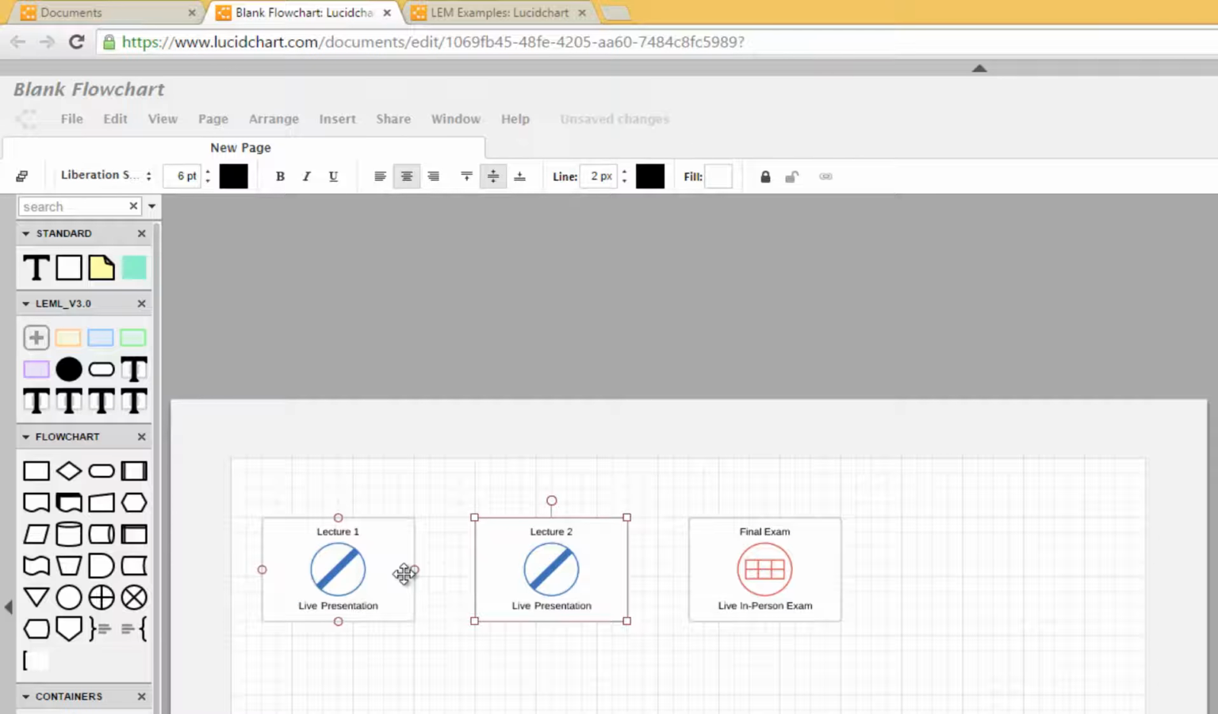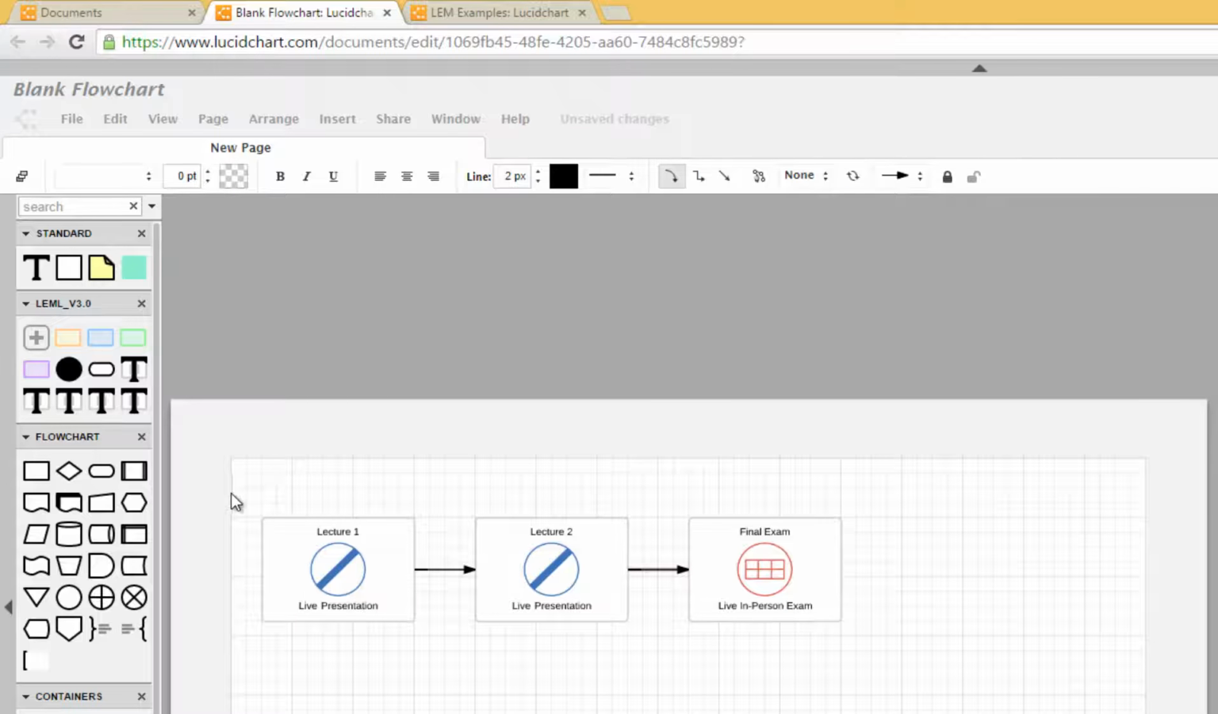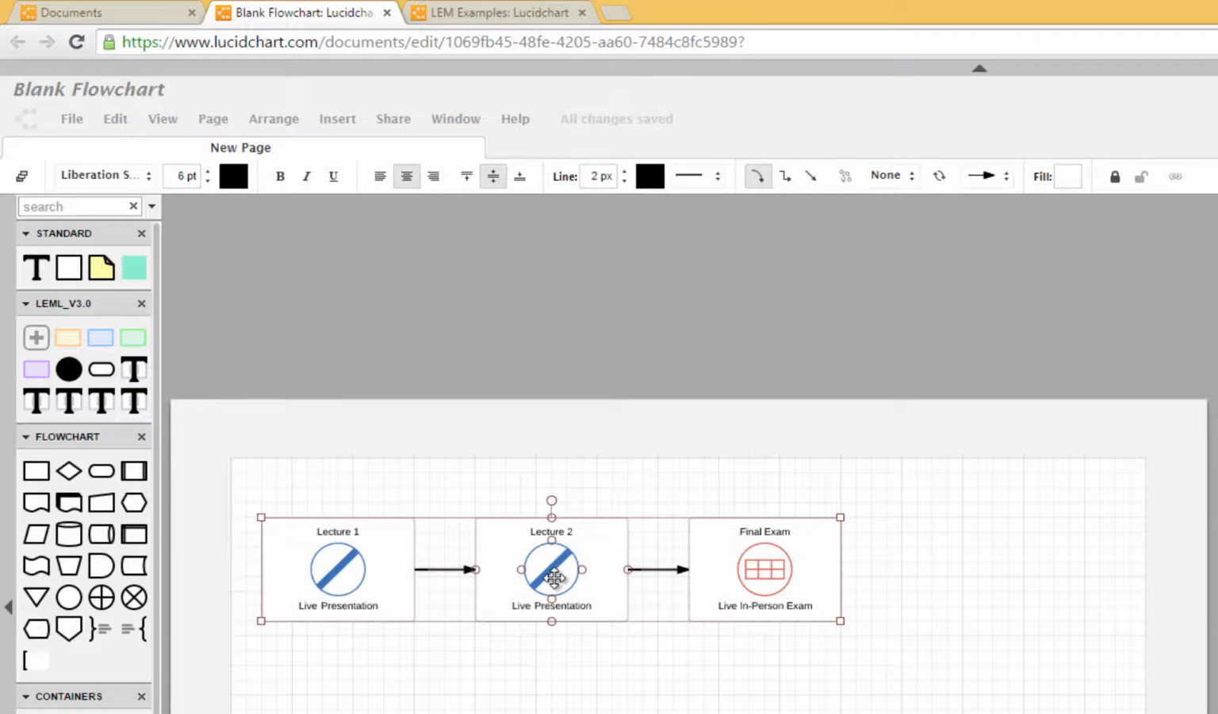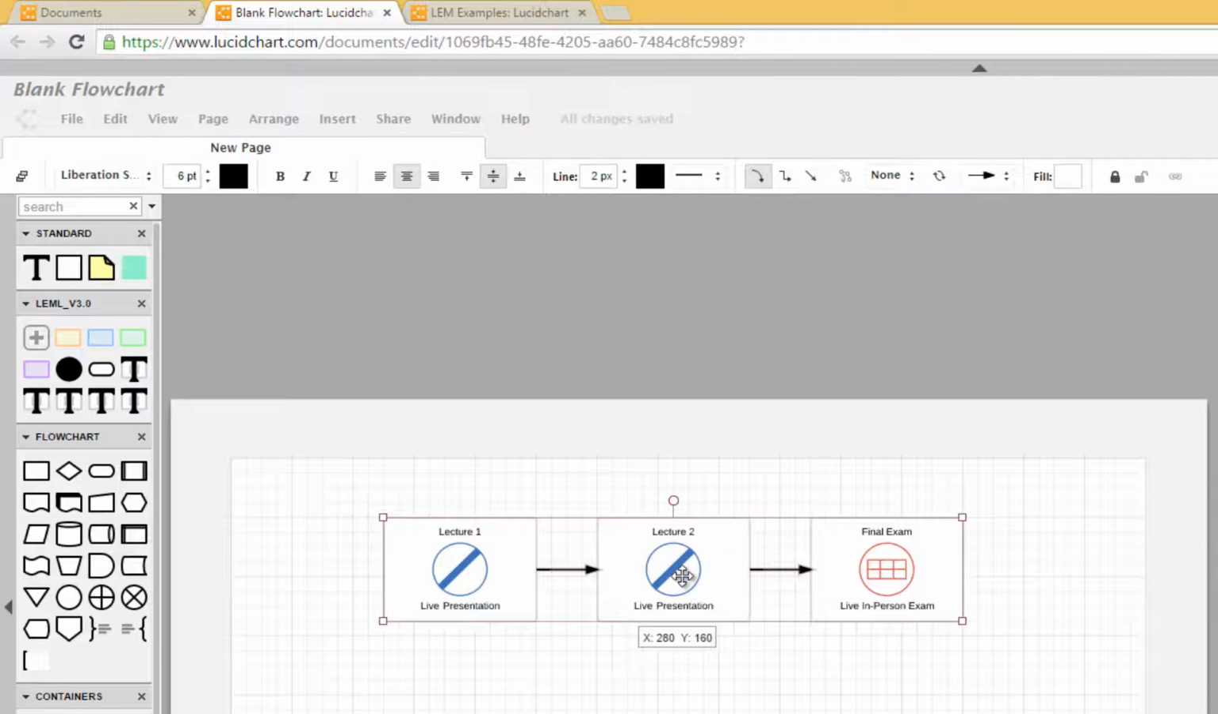So when I'm ready to link these together, I can include the action elements. In this case, it's going to be the learner that is moving between these elements. This is again a very high-level model. Each of these lectures could be modeled to add additional, more details and things like that.